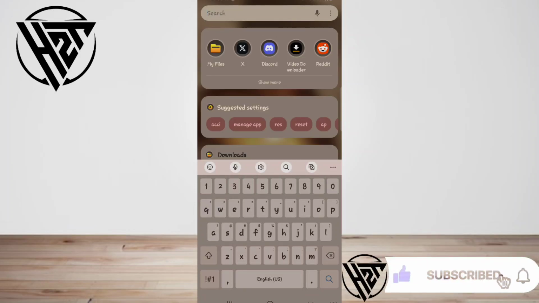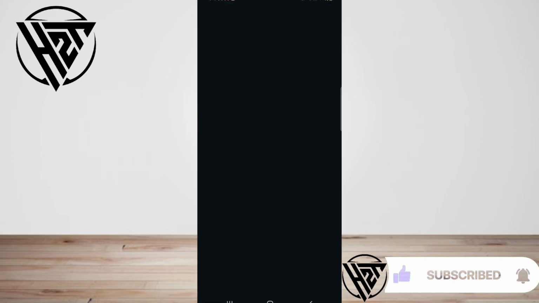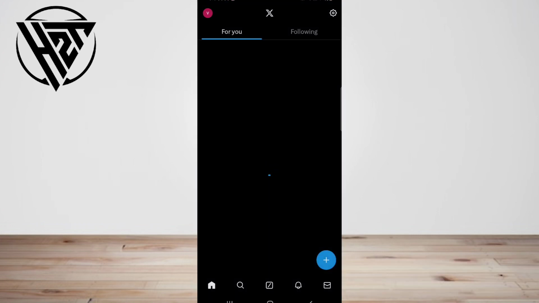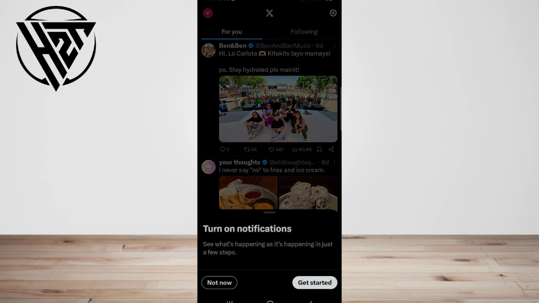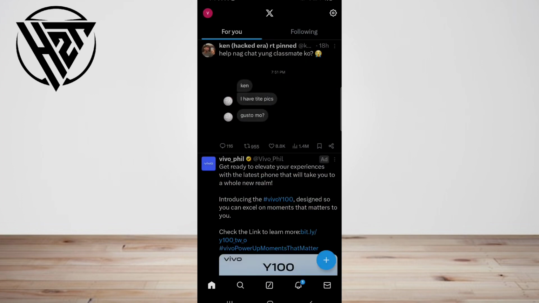Today I'm gonna show you how to enable two-factor authentication on Twitter. The first one, set up 2FA using an authenticator app. Go to twitter.com or open the X mobile app.